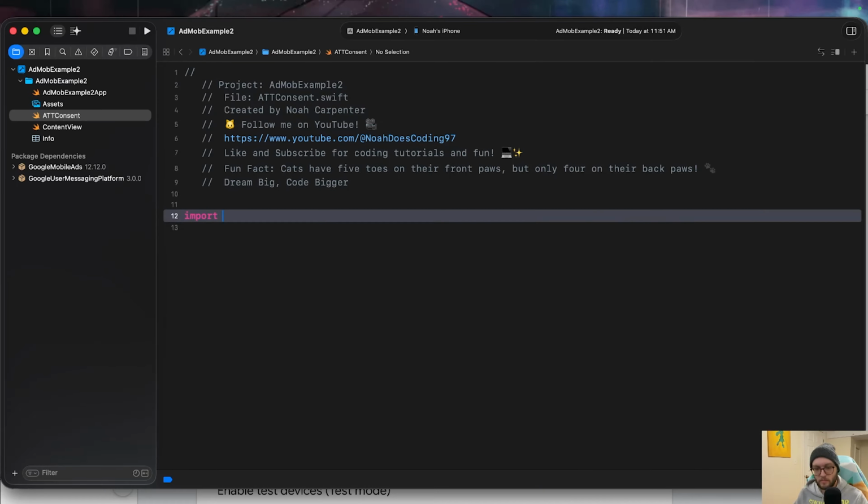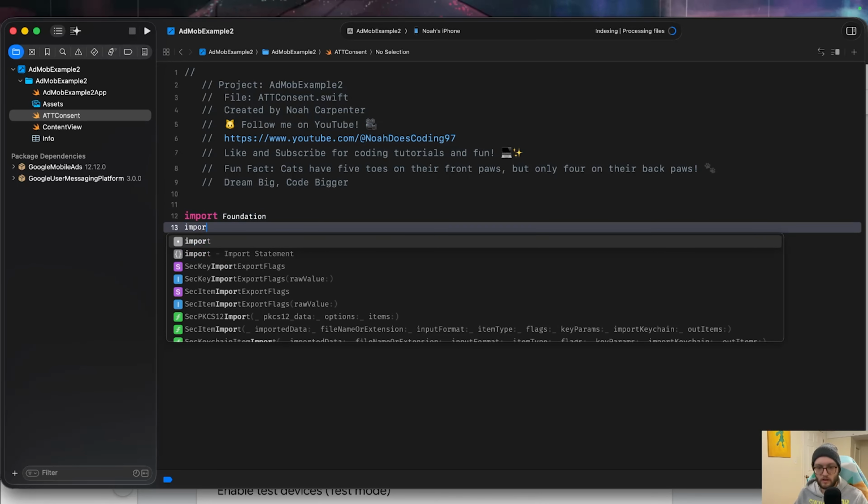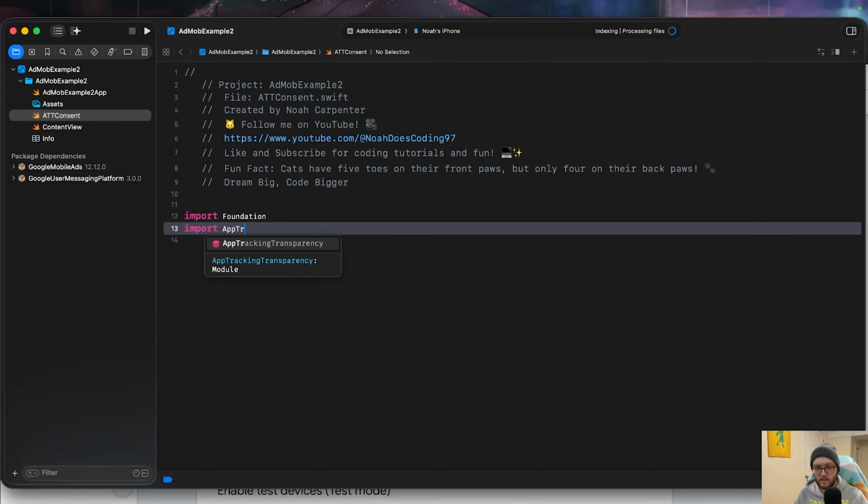So we need to do some importing. We're going to import Foundation. We're going to import as well AppTrackingTransparency. Now this is a framework that provides the ATT API, so the tracking manager.